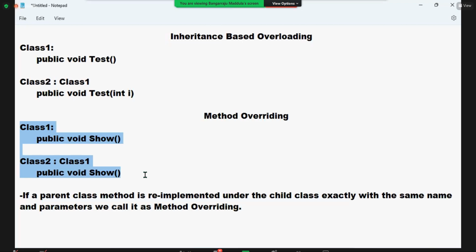So 1 and 2 are clear. 3 and 4 I'll tell you. What is 1 here? Same name, same parameters, but overloading is same name, different parameters. Second, can be done only between parent-child classes. Now we need to understand how the parent is going to give permission to the child. Second one: what is meant by changing the behavior? Third point is parent should give permission to child. Fourth point, changing the behavior.